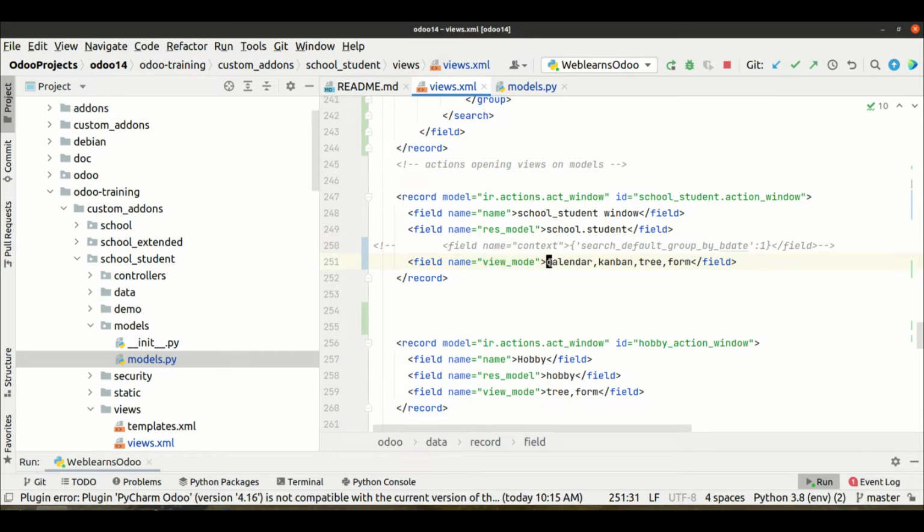In the view mode you can see we already registered four types of views: the calendar view, Kanban view, tree view and form view. Here, let's say I'm adding the graph after the Kanban view. What it means is that first it will display the calendar view, then Kanban, then graph, then tree and the form view. All right, you can also add this one in the first position. Then while loading the page, it will display the graph view only.